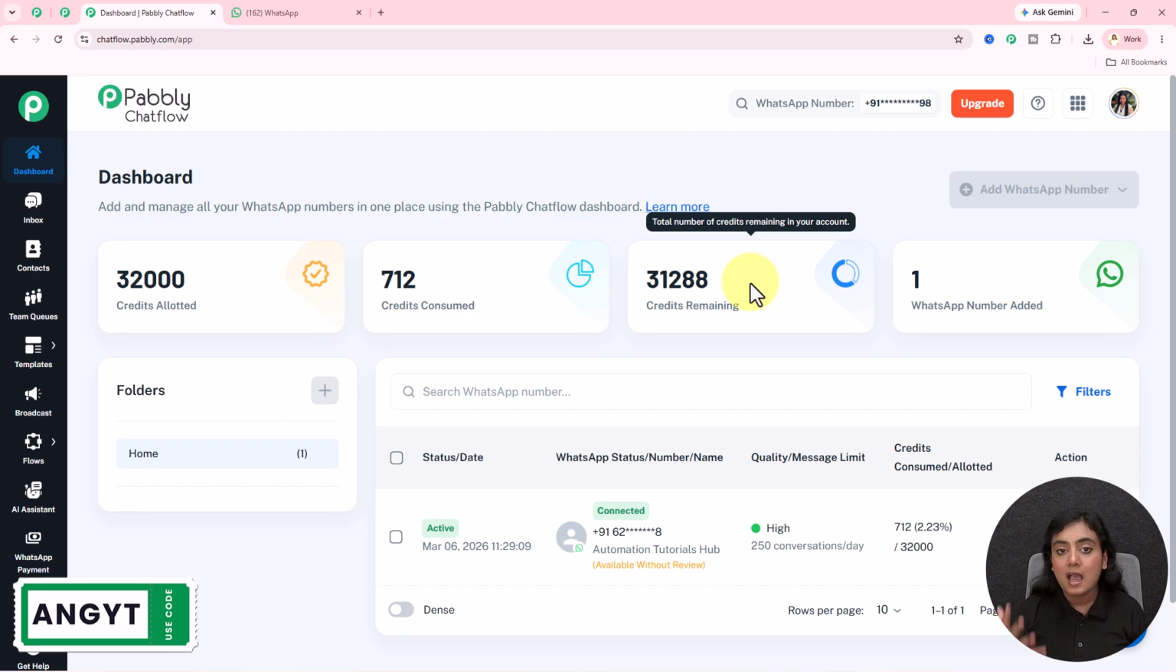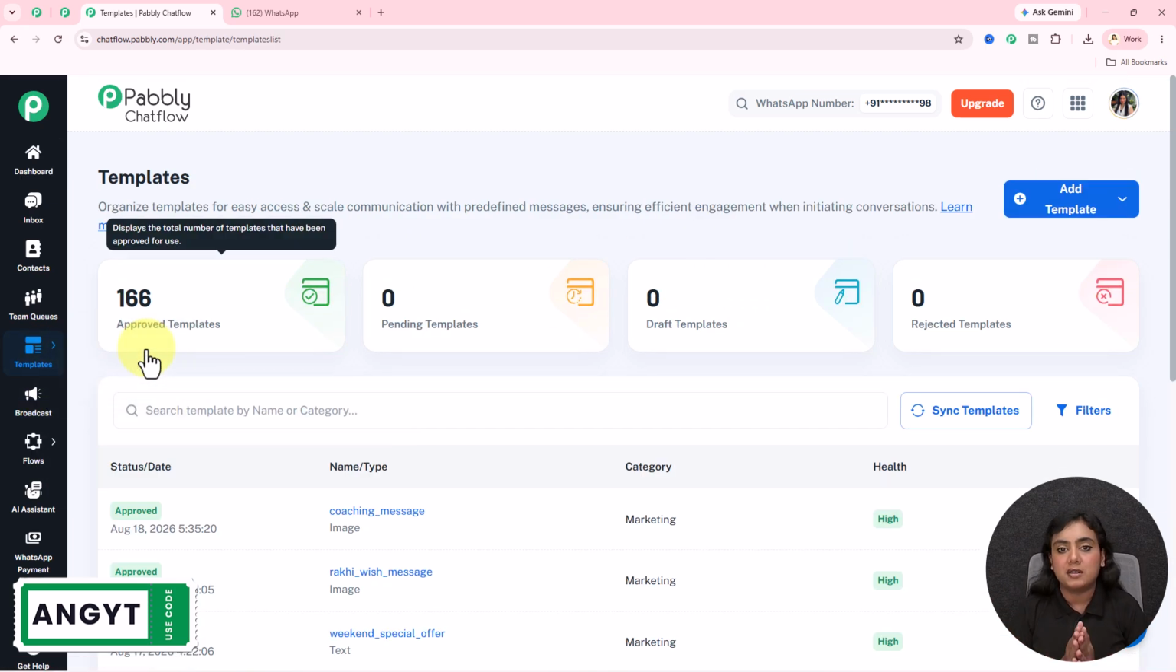Now, to send bulk WhatsApp messages using Pabbly Chatflow, I prefer creating the template first. Now, this template creation is not done from the Pabbly Chatflow site. You're actually creating the template in your Meta account. Approval of the template that you're creating is done through Meta. Rejection is done through Meta. Everything is done there. So I create the template using Meta first.